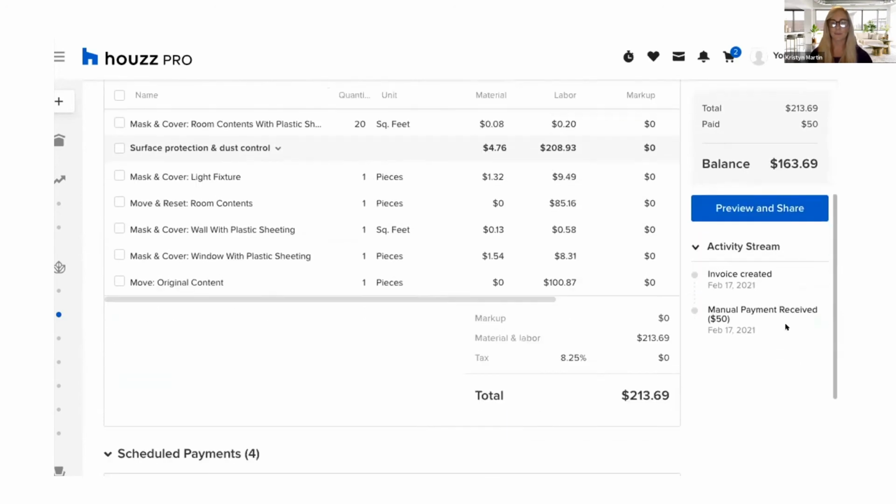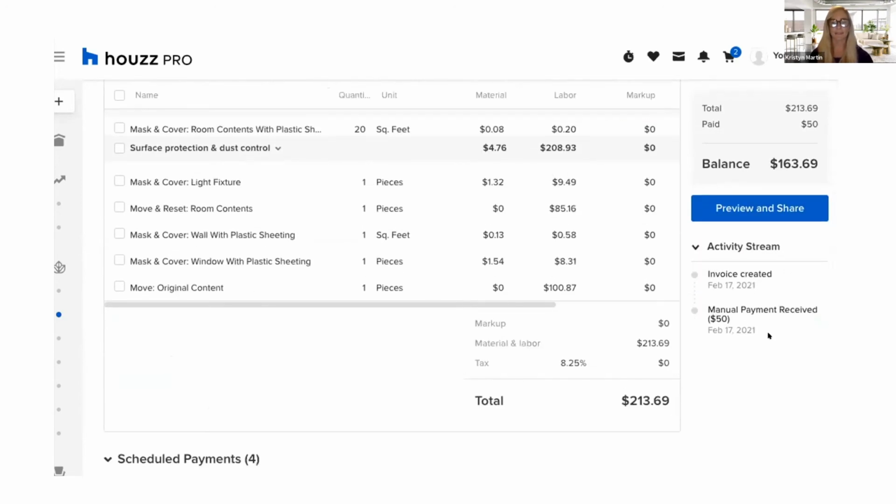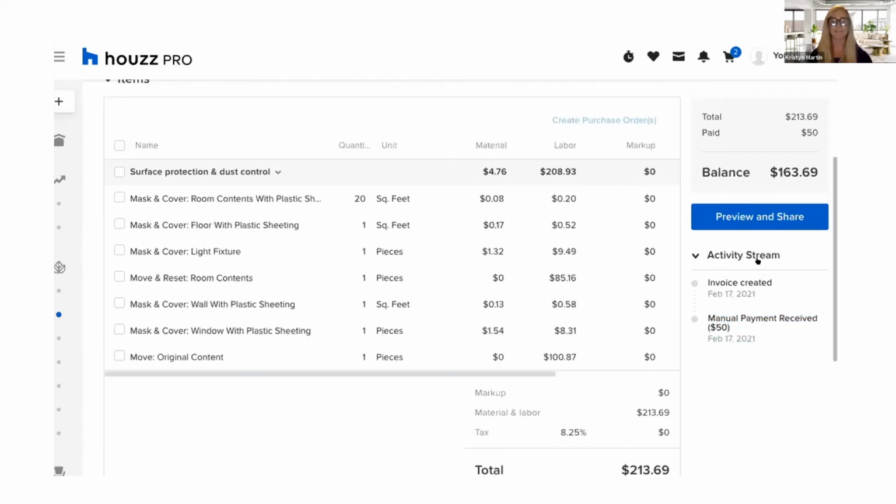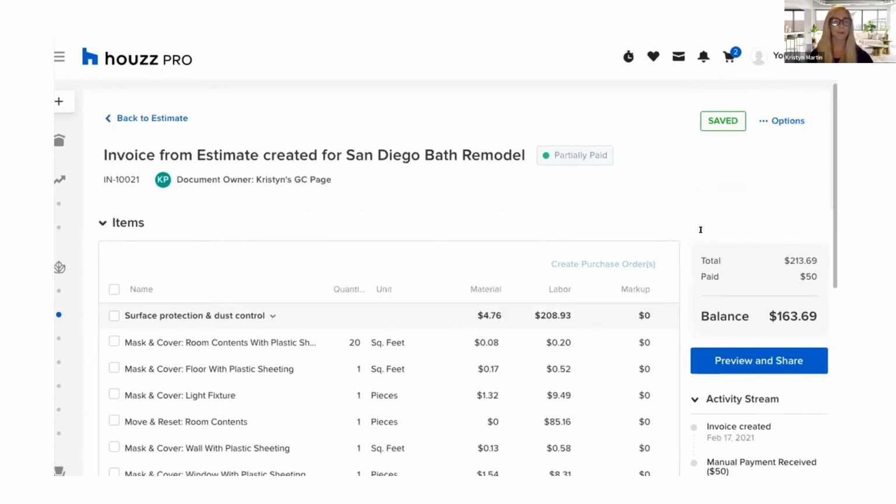And if I go over to the right, I'm looking at my activity stream. It'll also show me that manual payment received of $50 on February 17th. So it keeps everything updated as those payments happen. And then when I'm ready to preview and share this, click on that blue button in the top right corner.